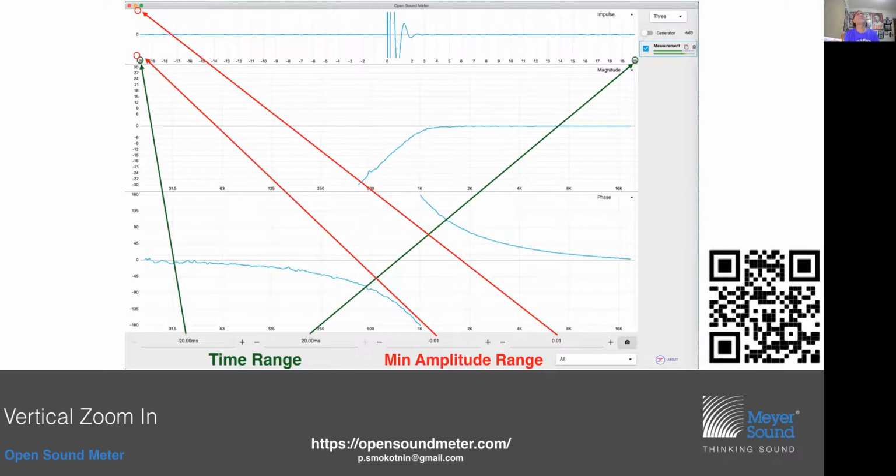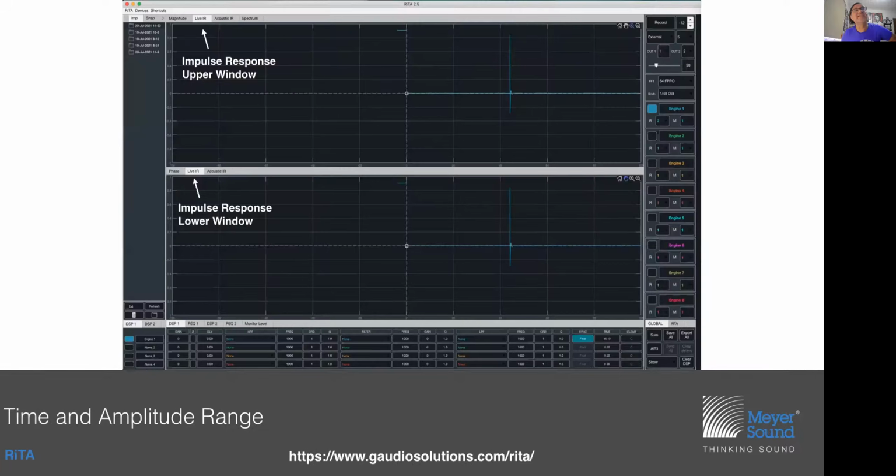So you can see that we see a lot of detail in all these oscillations of the impulse response using the high pass filter. You have the code on the right. So if you take a picture with your telephone, the QR code can send you to the website of Open Sound Meter. Okay, the next alternative that we will explain is RITA.